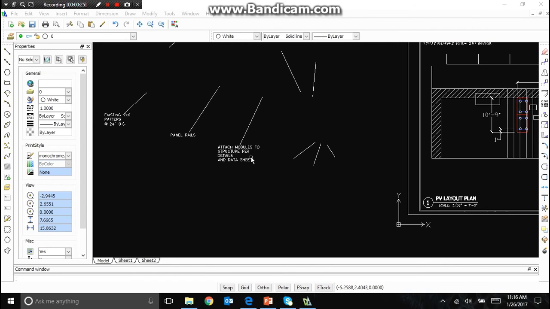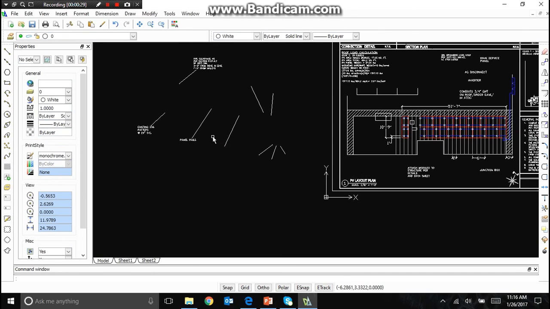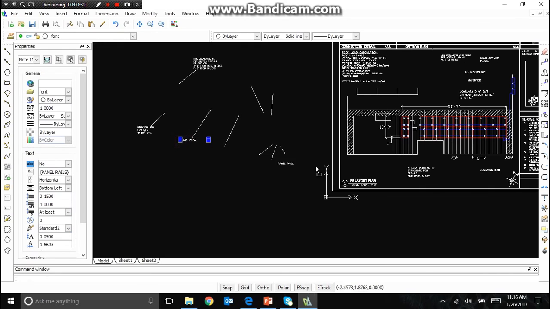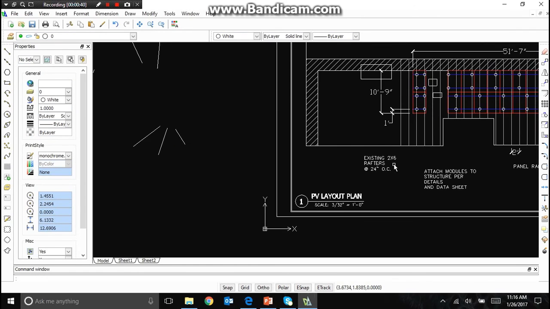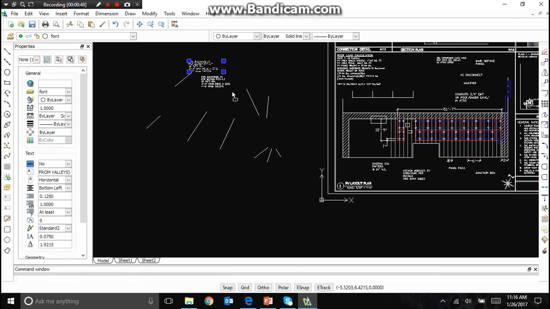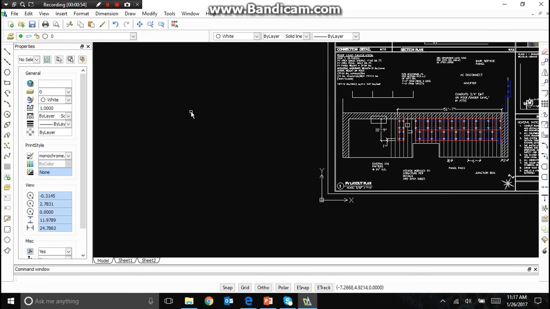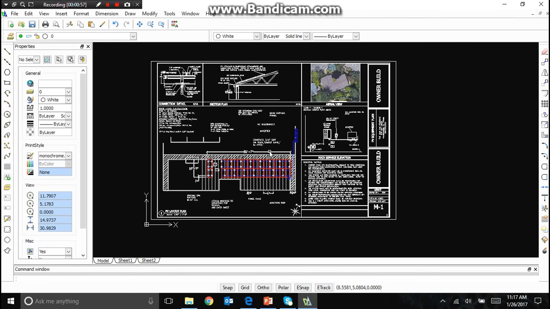Then we have attached modules. So these will be pointing to our attachment points. We have the panel rails. You show the panel rails here. And then the existing rafters, 2x6 at 24 inches on center. If they're 2x4s, you have to change that label to read 2x4s. And then finally we have our fire clearance. We have our fire clearance here. We can delete the old lines that were there. Okay, now everything is on this page.